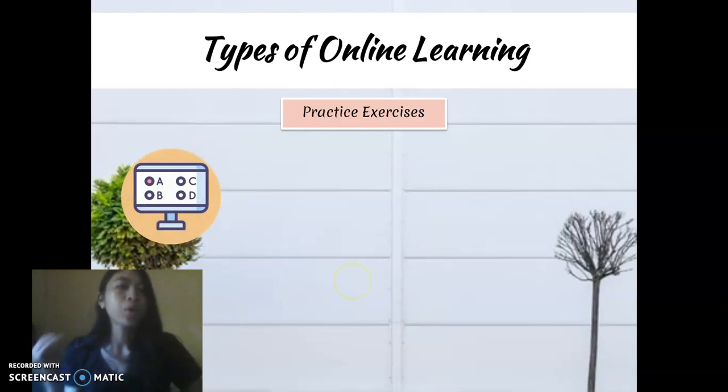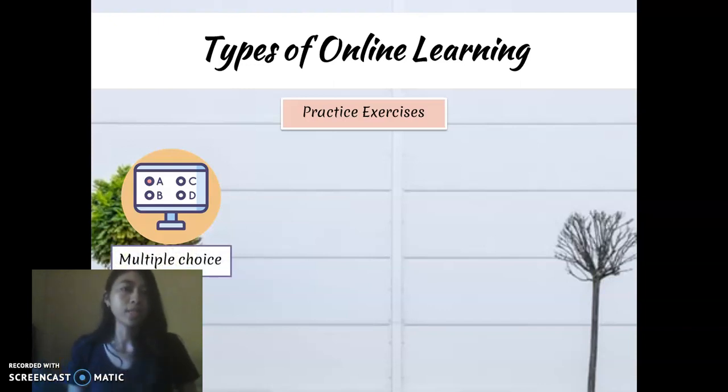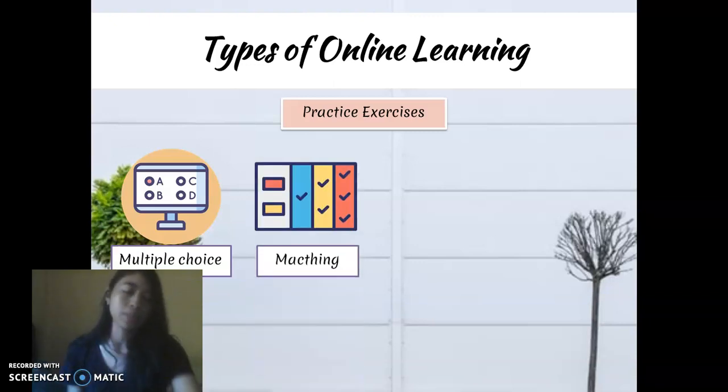Next is practice exercise. In online learning, we need exercises like on-site learning. For example, multiple choice, which is a commonly used exercise. Multiple choice is when the student is given 4 options, and the student can select the best one. And next is matching. Matching here is when the student matches column A with column B.